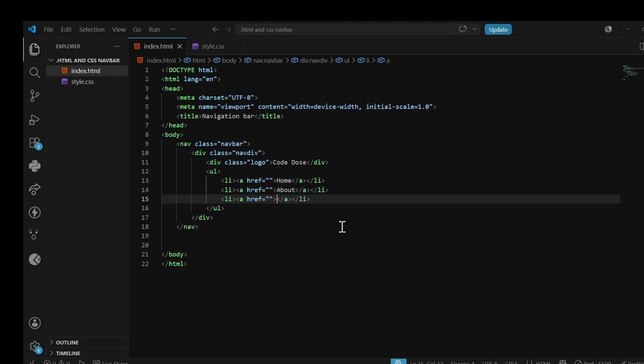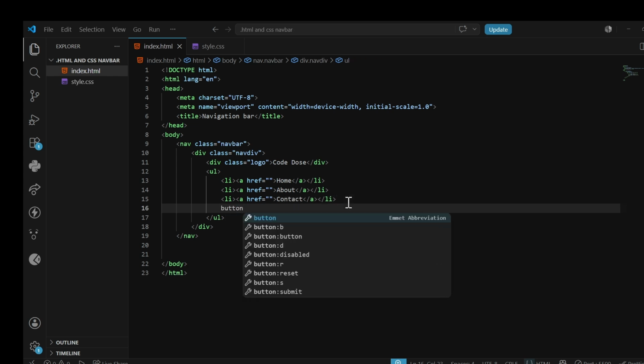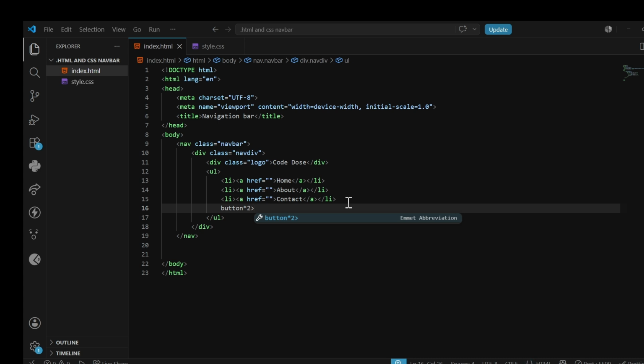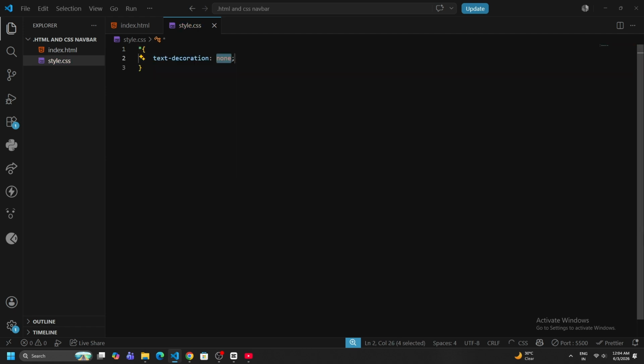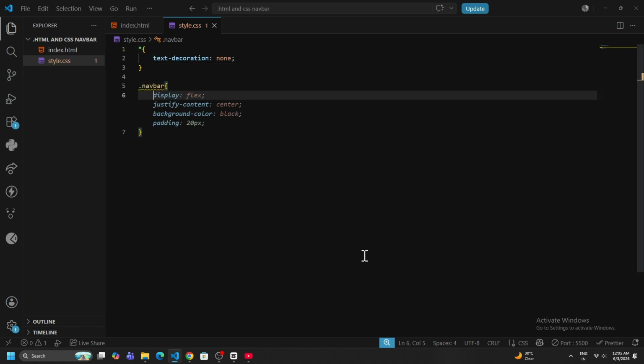Now I'm creating a list for the navigation menu. Inside the list, I'm adding three options: Home, About, and Contact. After that, I am adding two buttons: Sign In and Sign Up. Our HTML structure is now complete. Move to the CSS part.